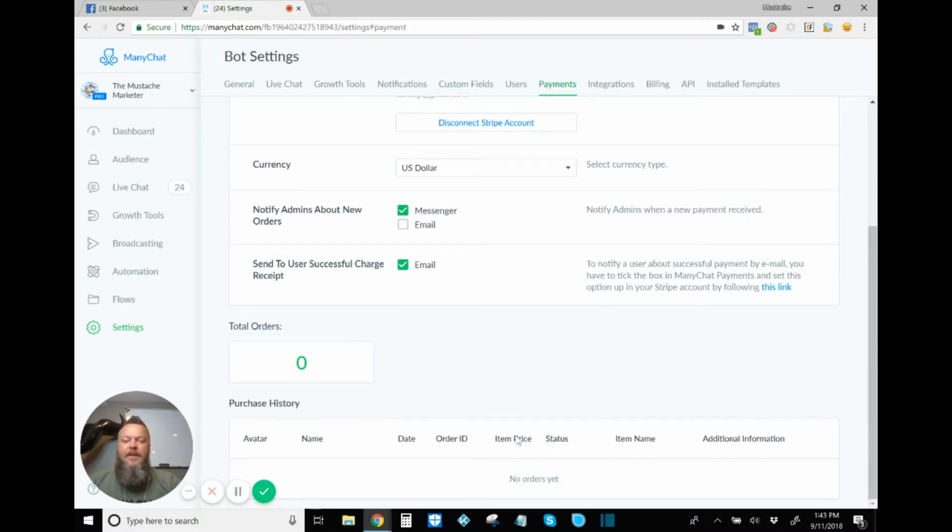For notify admins about new orders, you'll want to check one of these, or if not both. Typically we just work inside Messenger, so we have Messenger selected. This is going to notify the admins of that page that a new payment has been received. So every time that money comes in, you're going to get a notification. Since it's all happening on autopilot and you have all your automation set up, this is a good way to keep track of when new payments are coming in.